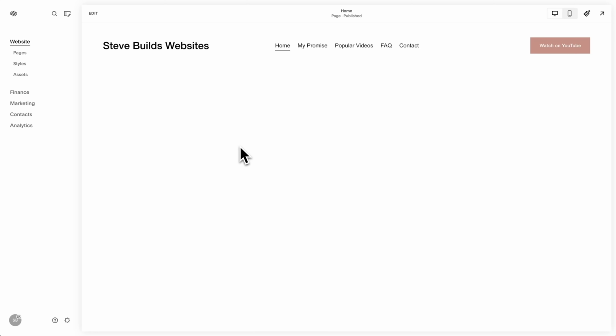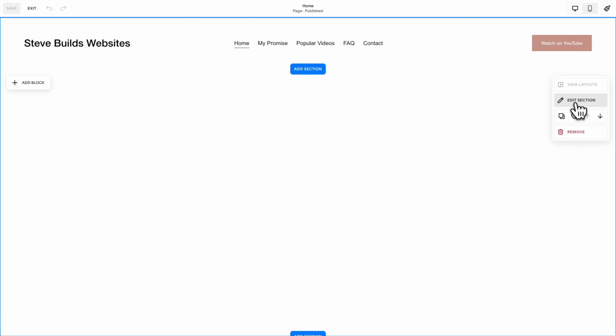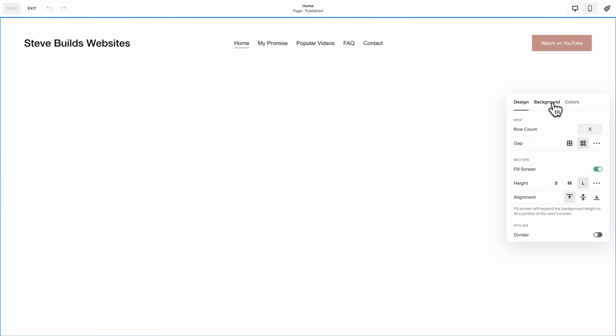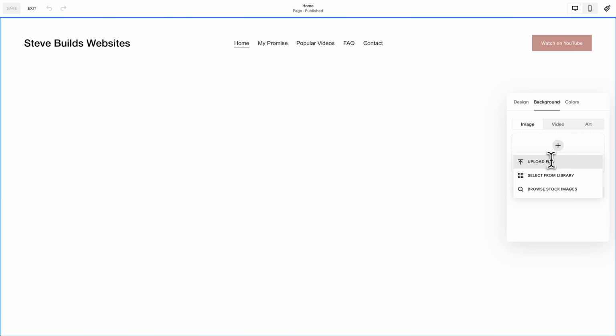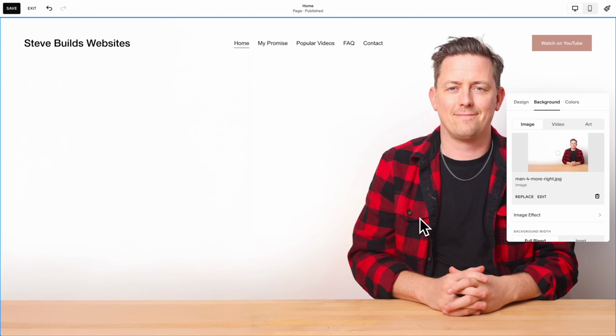Now, theories are easy. It's much harder to put theories into practice, but that's what we're going to do now. Let's make the homepage. So let's edit. We'll start by giving this section a background image, and I want to be human, just like the websites we just looked at. So I'm going to put a photo of myself front and center.